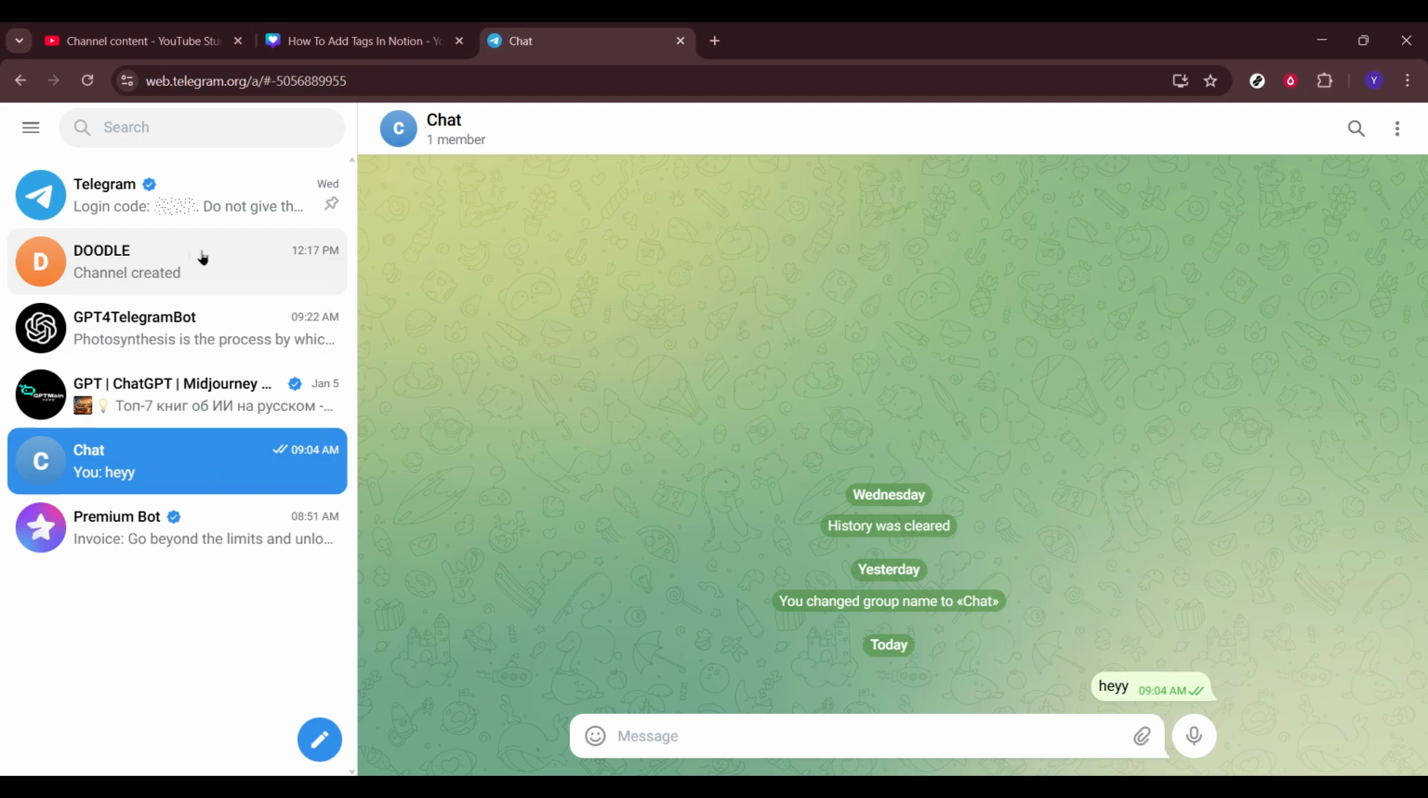And that's it. You've successfully learned how to pin or unpin Telegram messages. It's a quick and easy way to keep your most important conversations front and center.